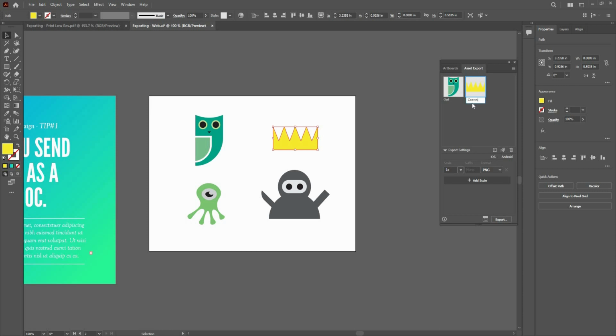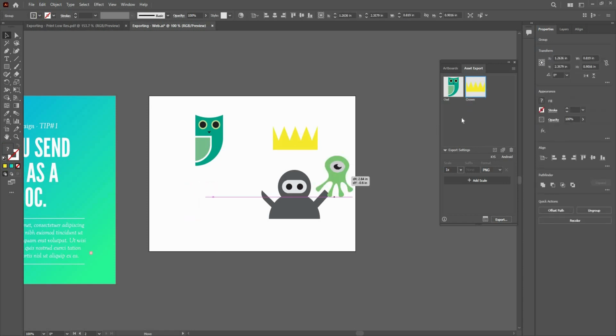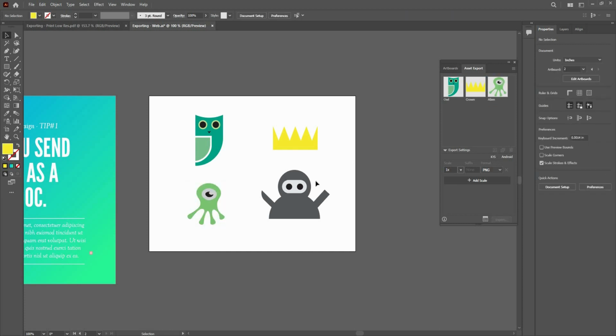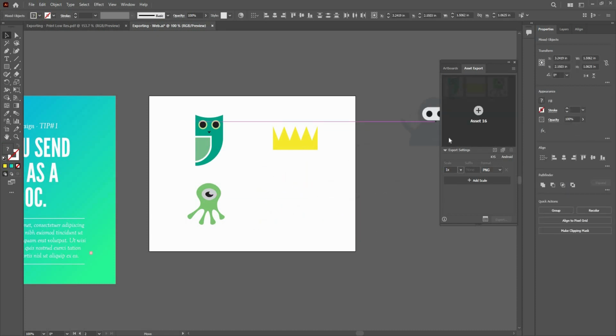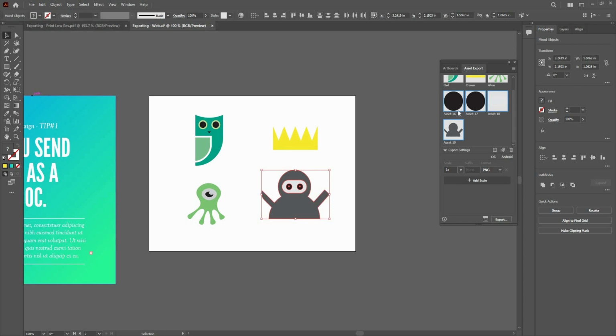We're going to run into a problem in a second. I'll show you what it is. And an alien, just alien. And this is the ninja. Select all of these and click and drag. And you see there are 4 different parts of an asset.